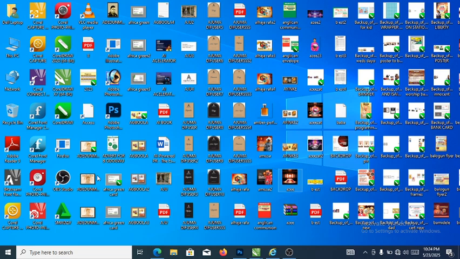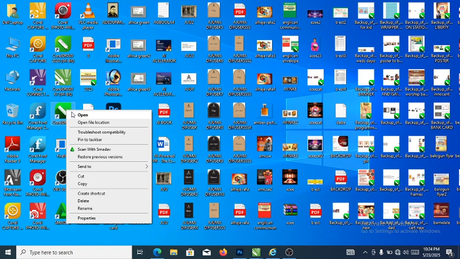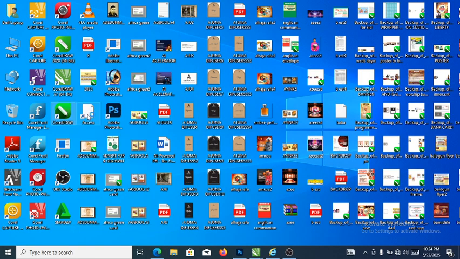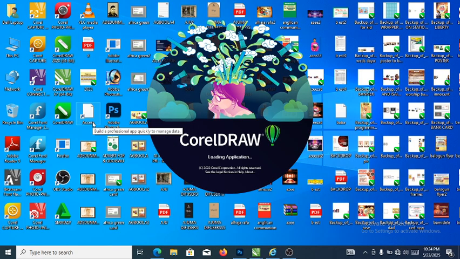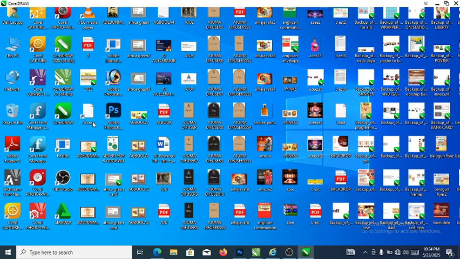Let's start off by launching CorelDraw. Actually this is CorelDraw 2022. So let's open it by right clicking on the icon, then you locate open and click. Wait a while for the app to launch. So this is loading up, so let's wait until it opens up. It's booting up, so let's wait.